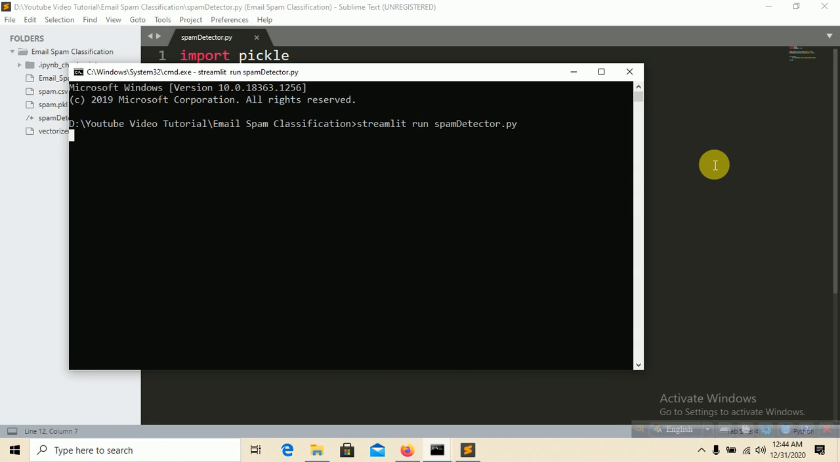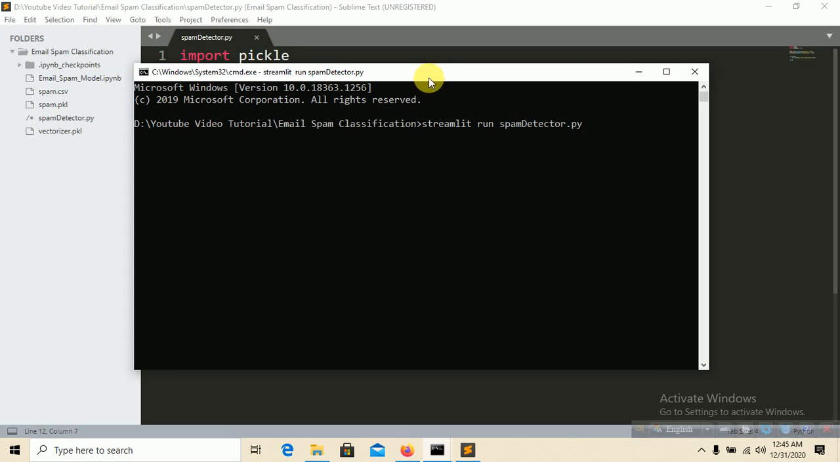Why does it take some time? When I open my Sublime Text, it also takes some time, and when I run this program, it also takes some time. But life is full of it.